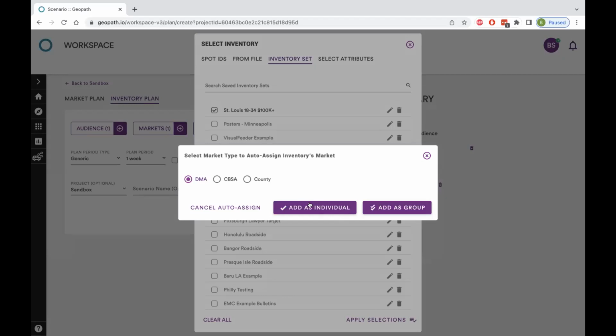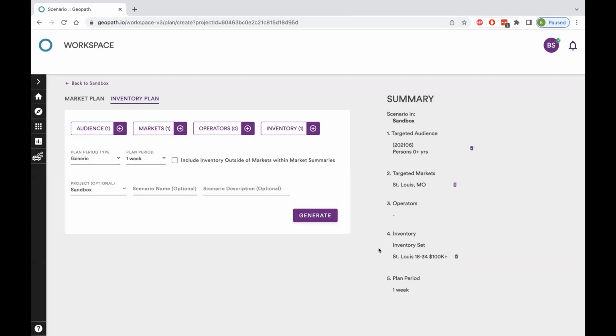But say you were working with inventory that was spread across a few different counties, as you add your inventory set, you could select county and then hit add as group, and then it would reflect the collective group of counties that inventory covers. But for this scenario here, I'm just going to do DMA and add as individual. And so you can see that added targeted markets here. It's got my inventory over here.